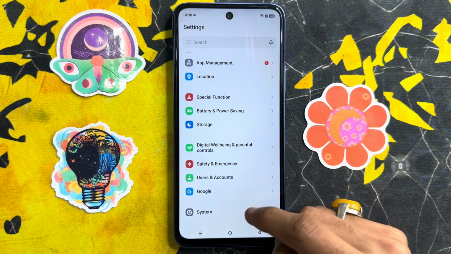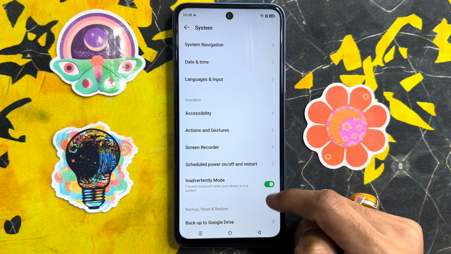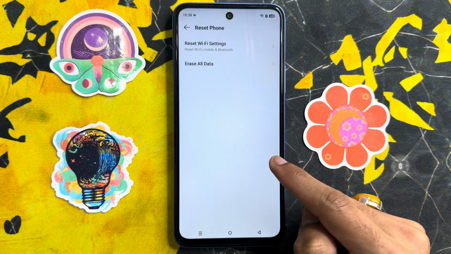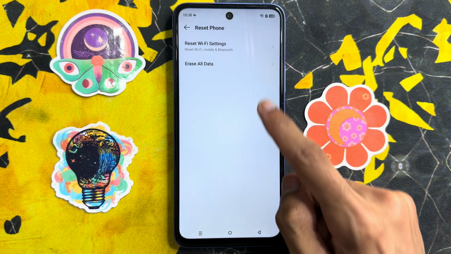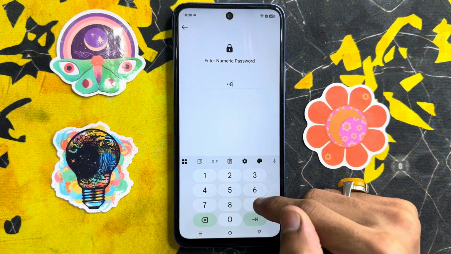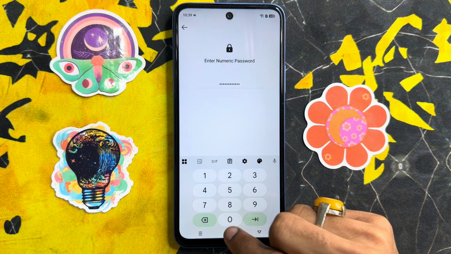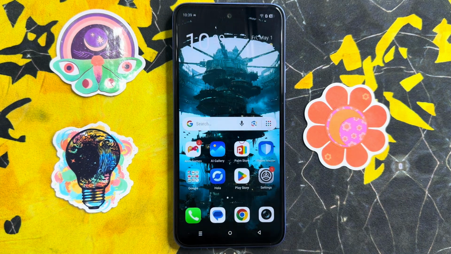and click on system. After click on system, click on reset phone. If you want to fix this problem, so click on reset all settings. Click on reset, enter phone pin, click on this icon. You will see your problem is solved.